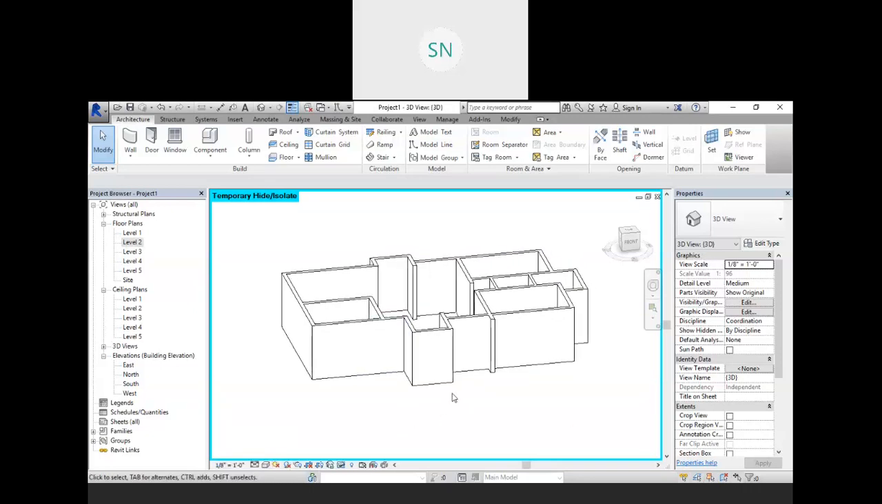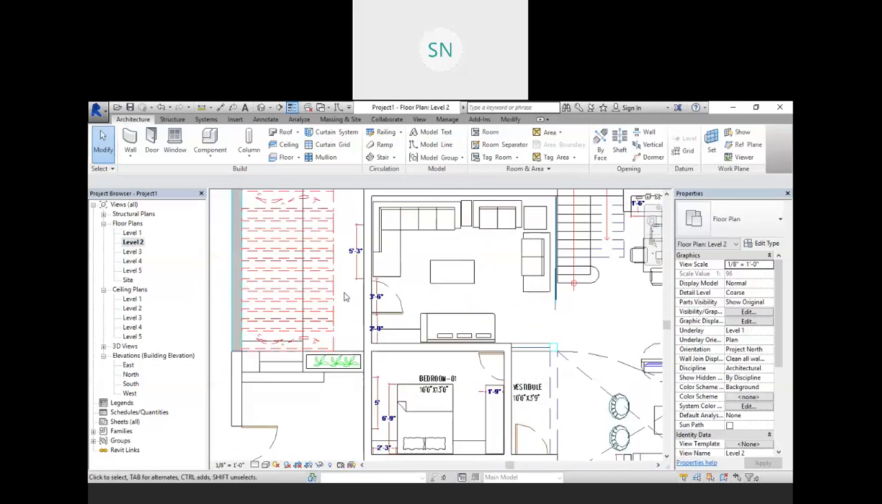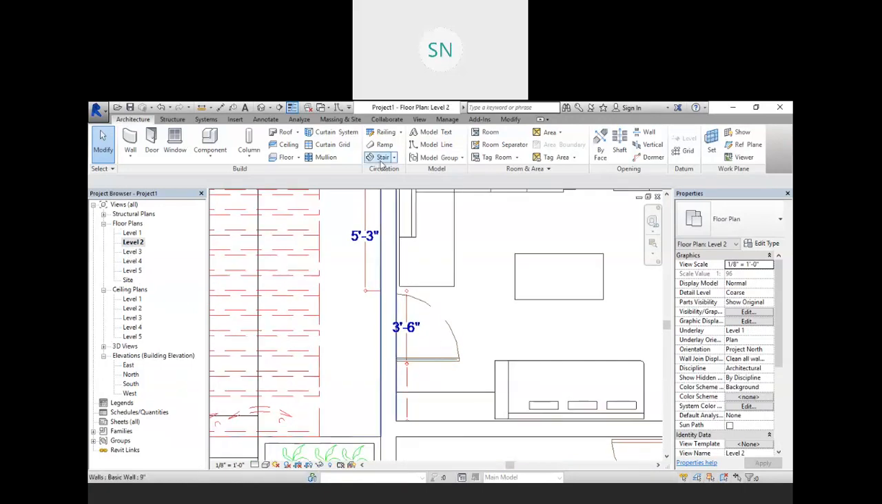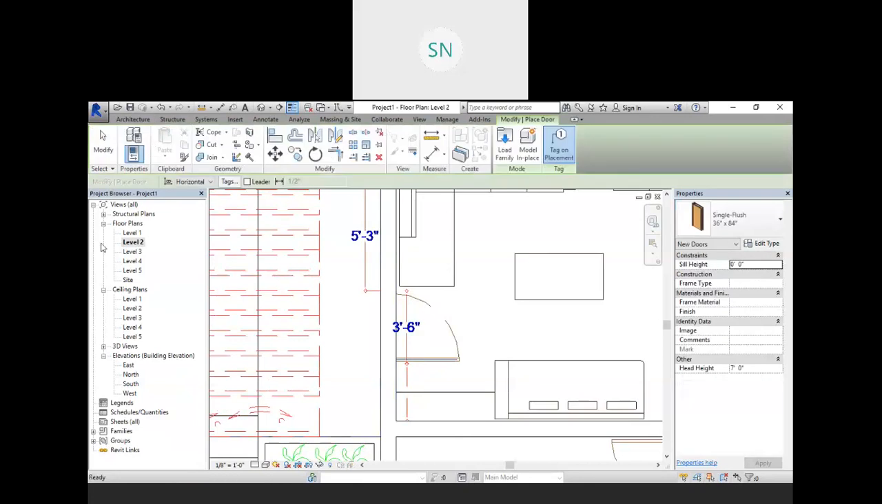Now let me place some doors and windows. Here I am placing very simple doors. If you want to provide library doors, then you can. The door dimension is 3 feet 6 inches, so just focus on that only. Click on the door, not window, and just place it once.